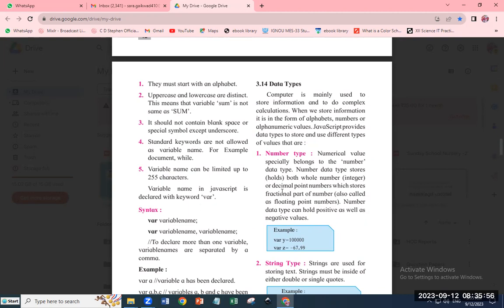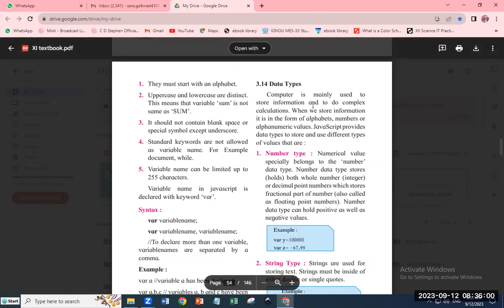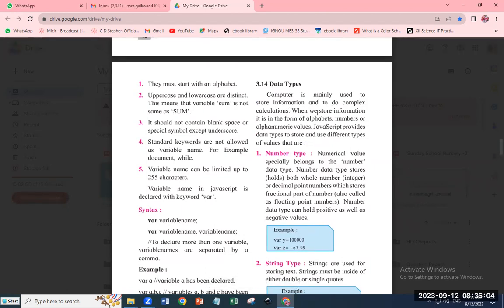I may have different types of data that I store in the variable. A computer is mainly used to store information and do complex calculations. When we store information, it is in the form of alphabets, numbers, or alphanumeric values, right? It can store many different types of data. JavaScript provides data types to store and use different types of values.